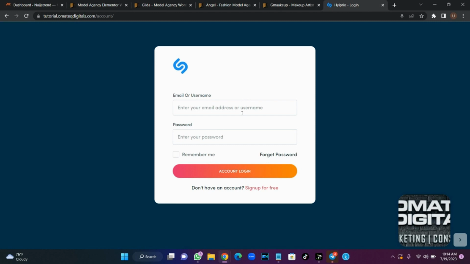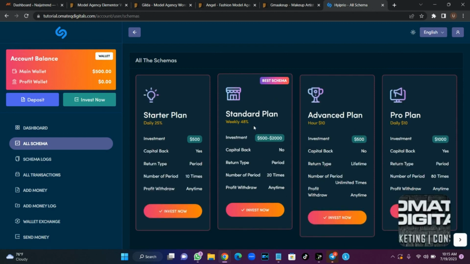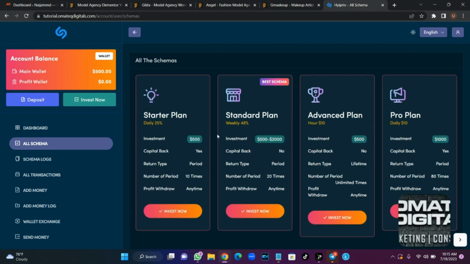First of all, let me log into the admin dashboard. This is the user interface for the user, which you can call client. This would be your client interface. Now, all schema is called investment. This is where your investment plans appear.